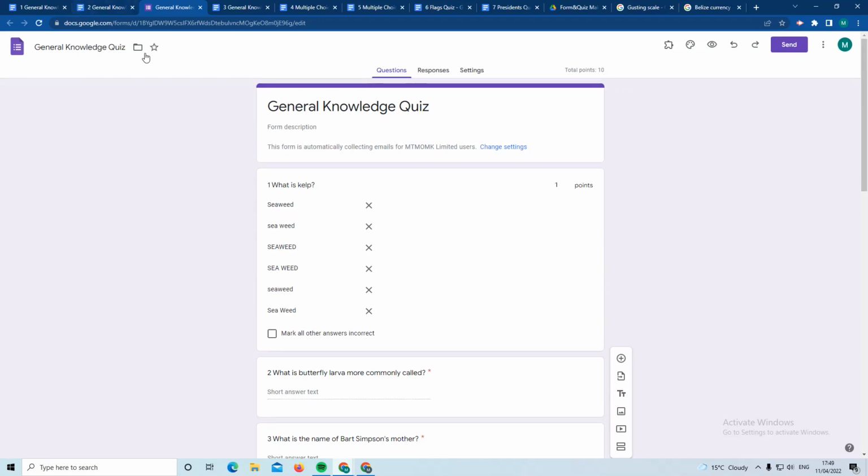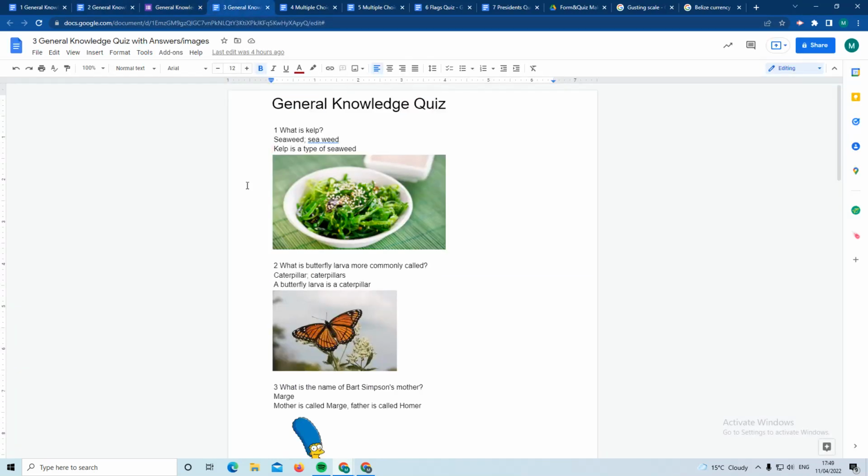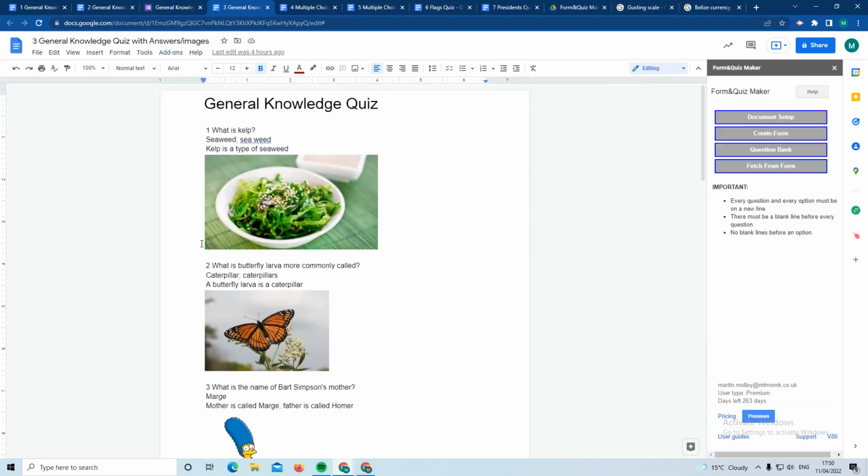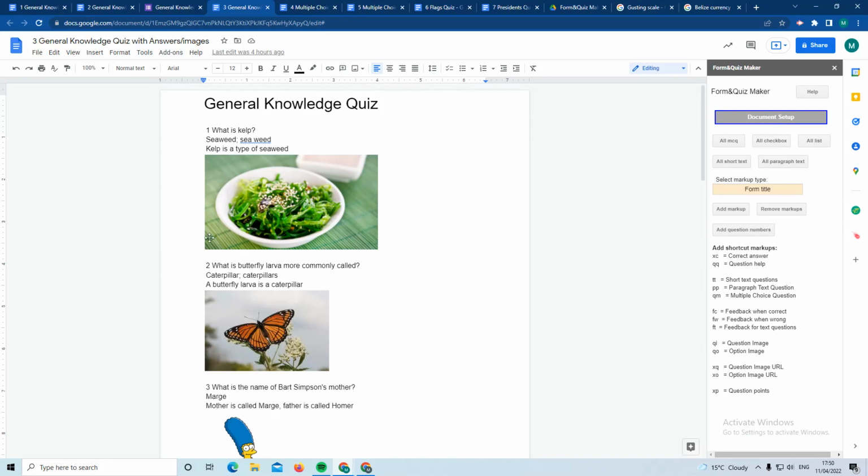So that's that, and then this is another version of the same quiz, but this time I've added images. So I can get Form and Quiz Maker, open the sidebar. And this one, because it's got images, it won't do this bit automatically. So I'm going to mark up these images as question images.